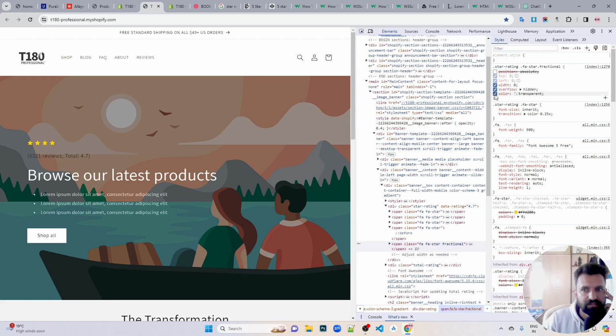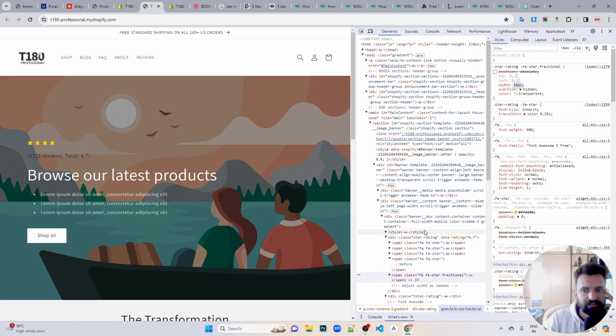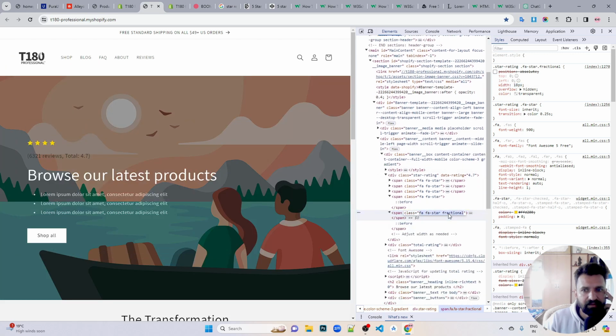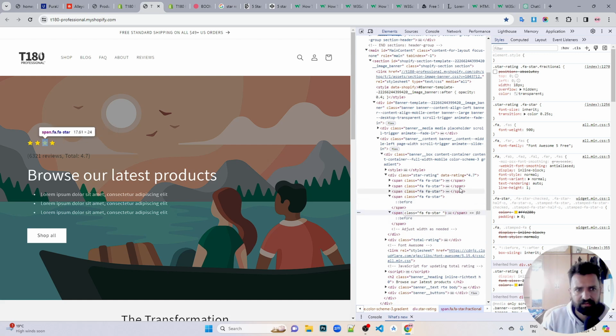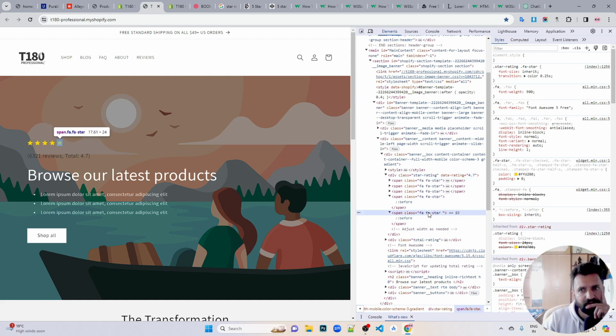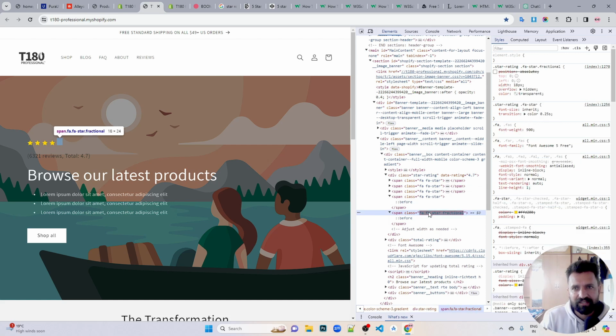So its color is gone. Width is 0. Let's make it... okay, we have this star again. Back to the earth. Control Z, and we have this overflow hidden. Transparency, we remove it. Okay.